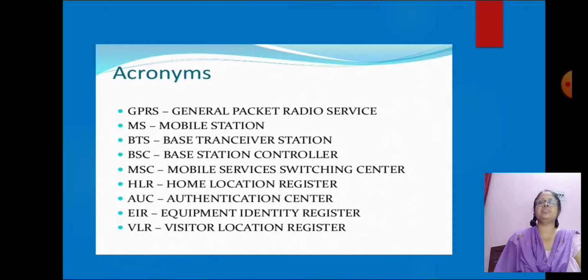Initiation of paging. Paging is the process of locating a particular mobile station in case of a mobile terminated call, a call to a mobile station. Charging data collection. The MSC generates charging data records which contain information about the subscriber's usage of the network.